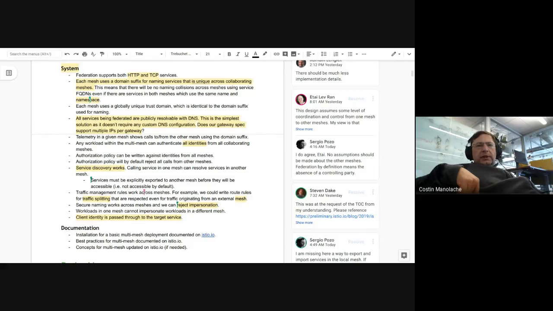All services being federated are resolvable via DNS, and that addresses Steve's comment, because DNS doesn't have to be public. It can be internal DNS. Most companies have split DNS.